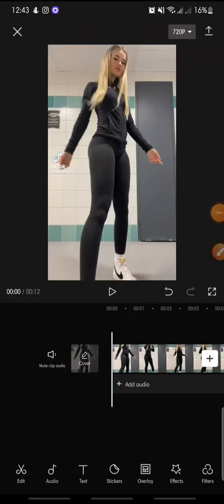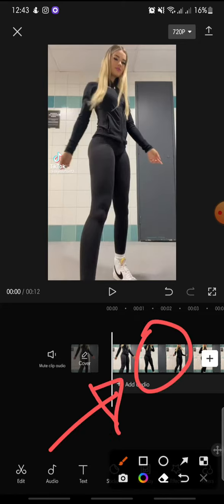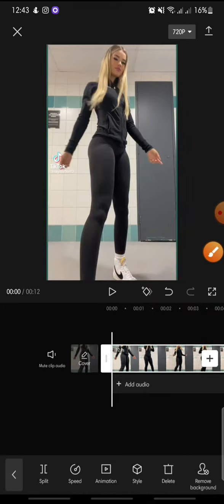In this video, I'm going to show you how to edit your body to slim on the CapCut app. Now let's get started. First, open your CapCut app and then add the video that you want to edit. And after this, if you want to make your body slim, it's pretty simple. You just click on the clip, and then at the bottom you can click on the Enhance button.